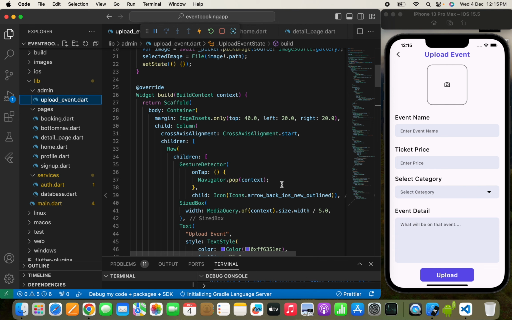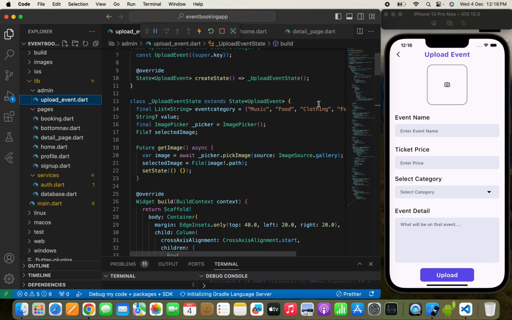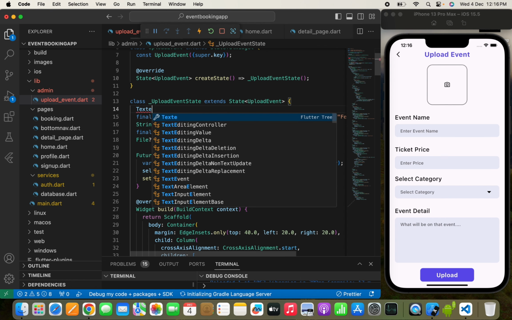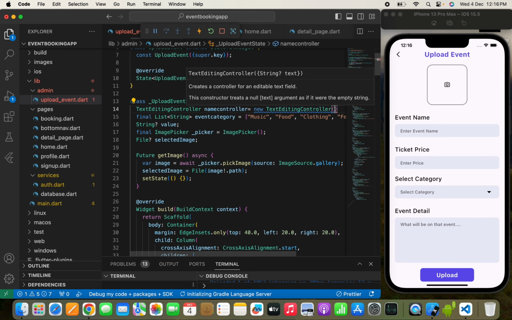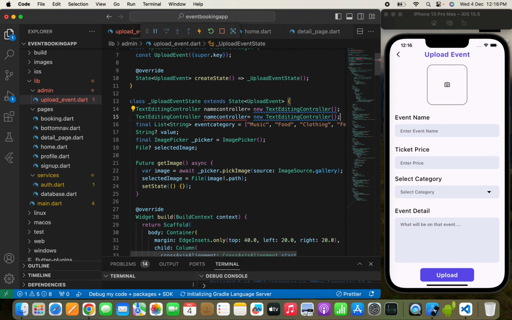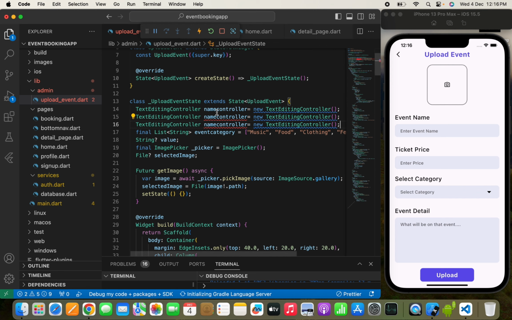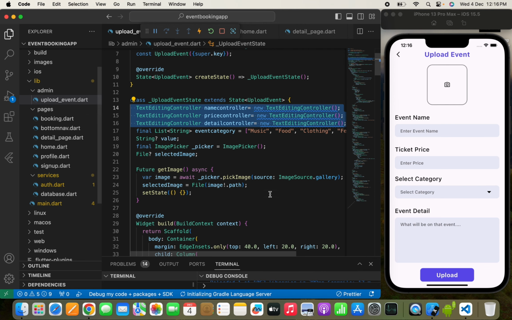Once it is done, we need to handle the text the user enters in this text field. Now to handle the text, you already know that we need to use a TextEditingController, and we'll write nameController equals new TextEditingController to handle the text. Now we need to add two more for the price and the detail. So I will write priceController, and a third one will be a detailController. So these are the three things that we need to add.